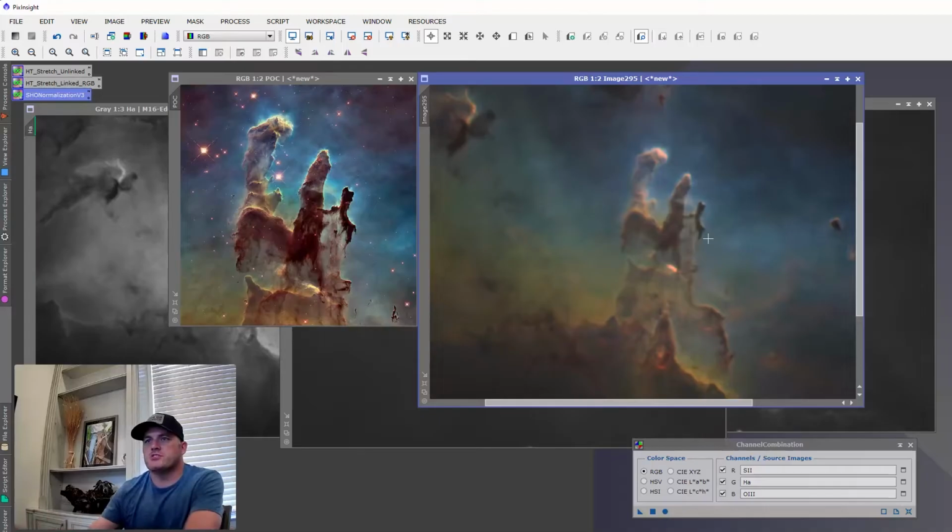So anyways, this is a quick tool. Now you're still going to want to do a final curve adjustment here, just to bring out the contrast if you're trying to match this. But color-wise, I mean, they're almost identical. And it's just from a drag and drop operation.